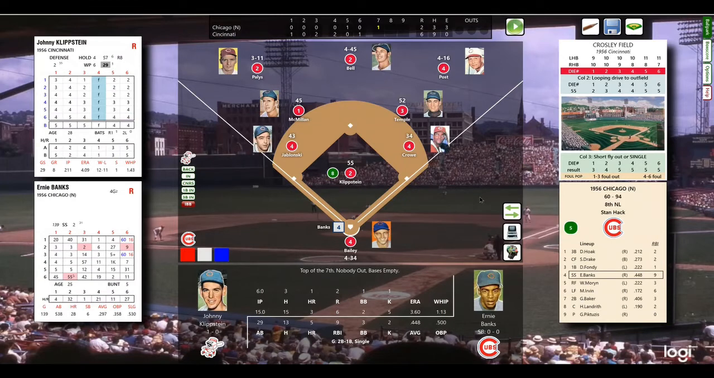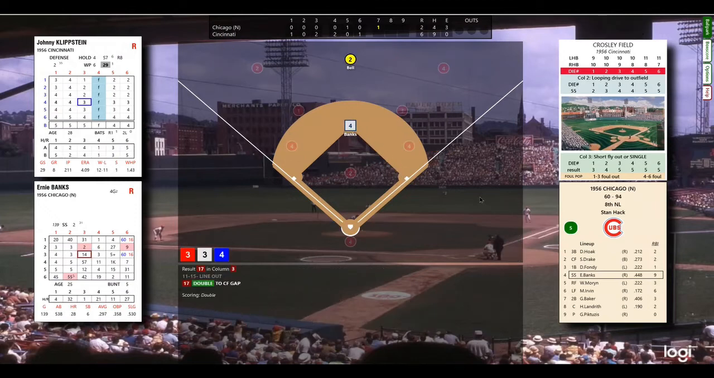And Klipstein just kicks the dirt as Ernie, Mr. Cub, Banks comes to the plate, high-fiving Fondy as he goes to the dugout. Ernie Banks steps in. And he doubles to the center field gap.